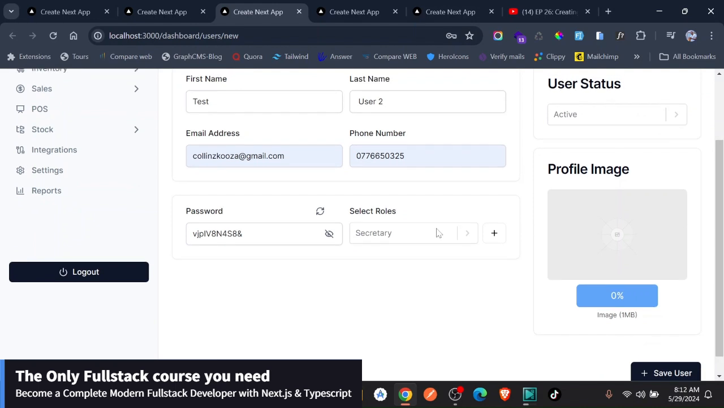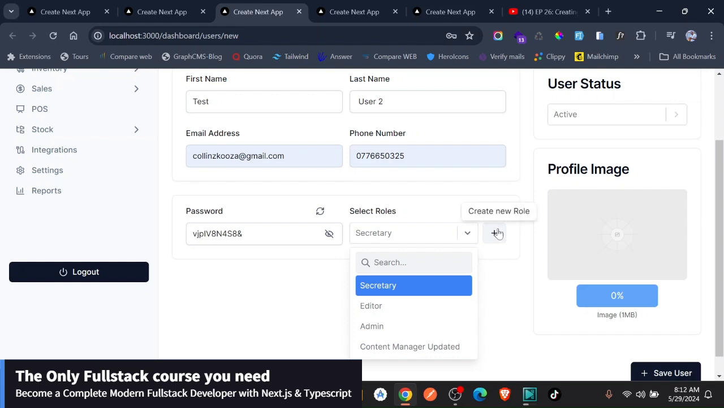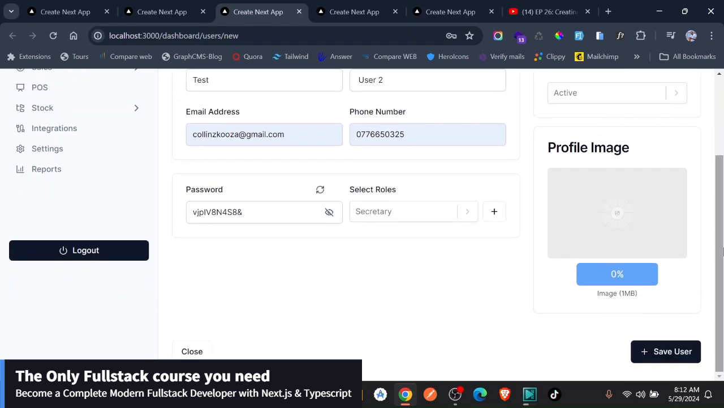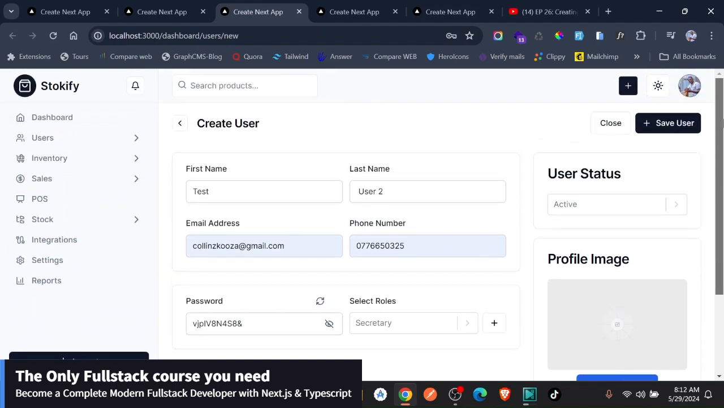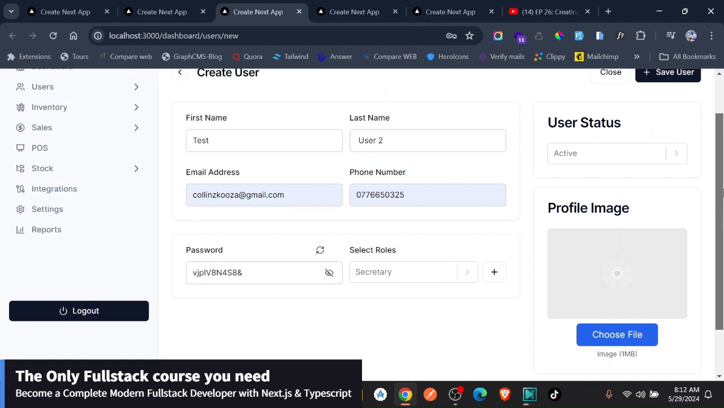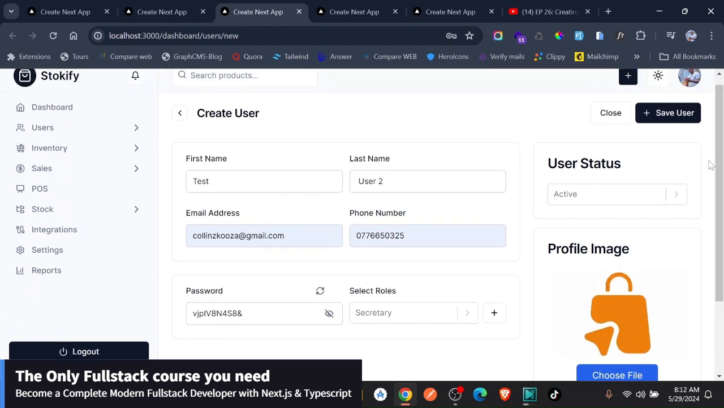And yeah, of course, even here on the section, if there are no roles, if you came here and there are no roles, you could just come and add a new role. Okay, come on, upload. Okay, so the form is now complete, I guess. So just go ahead and save the user.